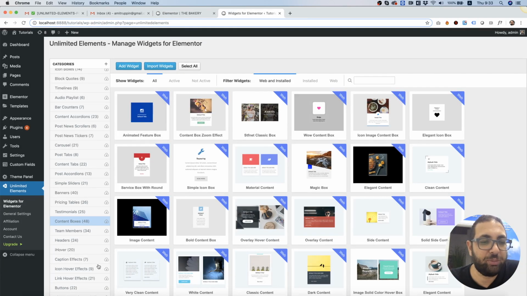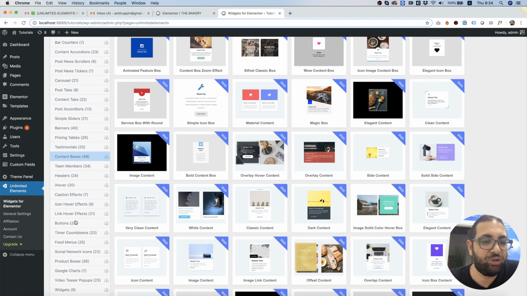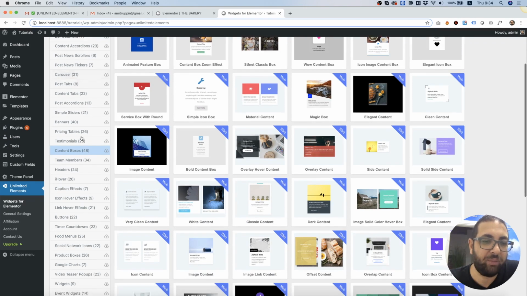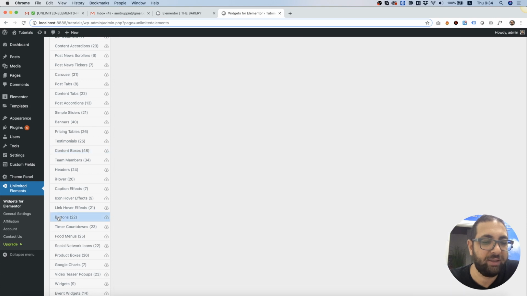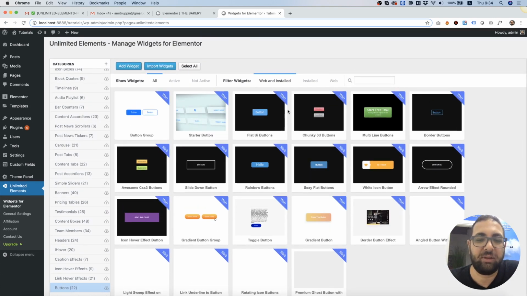You open the dashboard, make sure Unlimited Elements is installed. Once you click on Unlimited Elements, you will see a widget library, and you can filter this library by choosing any one of the categories. The category we want now is buttons. So I'm going to click on that, and there are all sorts of cool button effects.